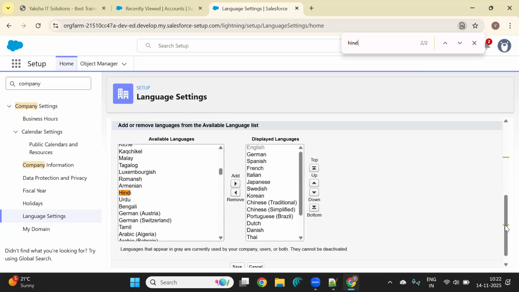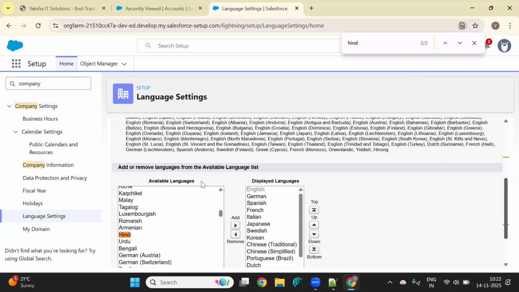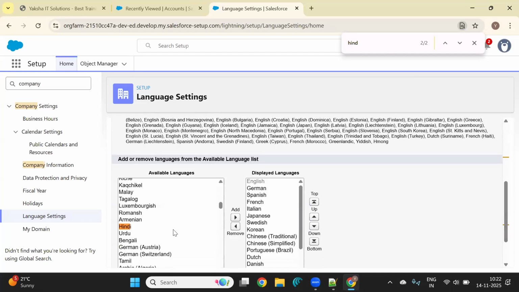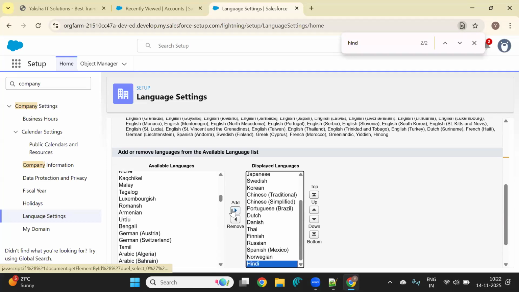So you could see all this information. You can see the Hindi, Urdu, and all these languages supported by Salesforce. Now, if you want to make these languages available to the user, here you could see available languages, and this is display languages. Now, if you want to add Hindi to it, just select Hindi and click add here.